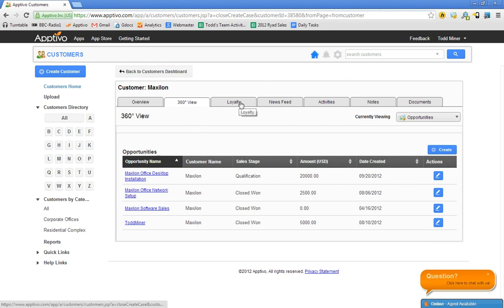Okay, so then let me explain a little bit more about what these tabs are. So the 360 view is an example of what we call a common feature, meaning it's a feature that we actually roll out into many different apps. So for example, if you go look at an invoice, you're also going to have a 360 view where you can see everything related to the invoice.